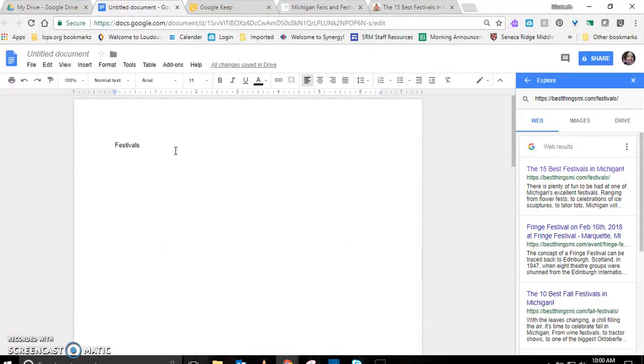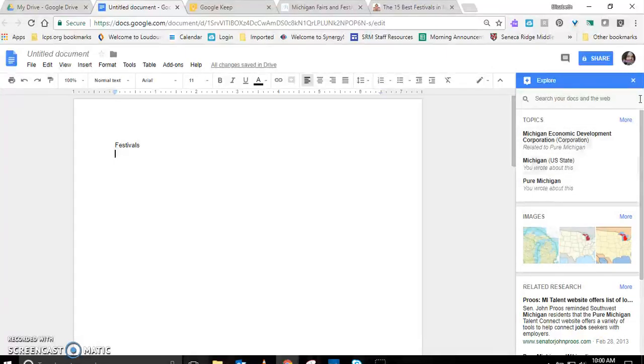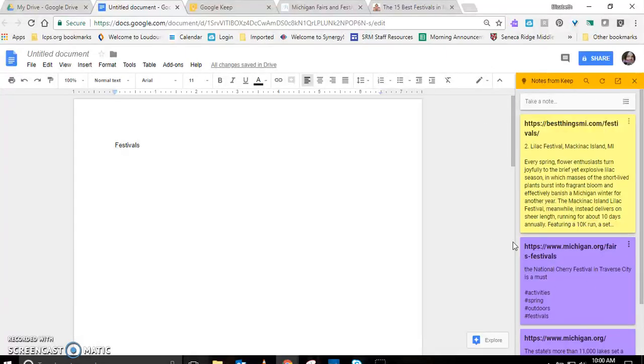Here's where I can paraphrase. Here's where you might be able to find more sites, actually, because you're exploring as well. And when I close that, here's my notes. So this is where I can talk about the Lilac Festival. It's really cool. I'm putting it into my own words. It takes place on an island. So I'm using it, but I'm putting it into my own words.